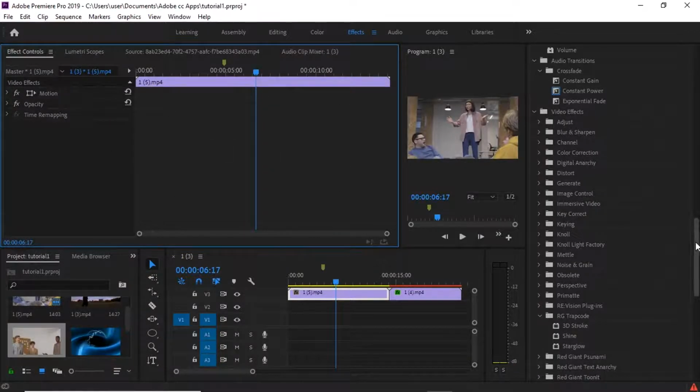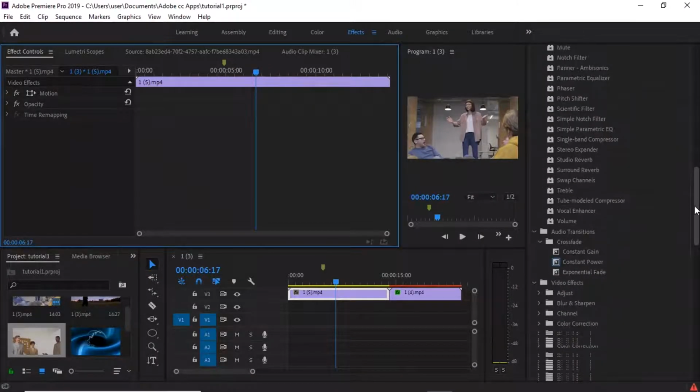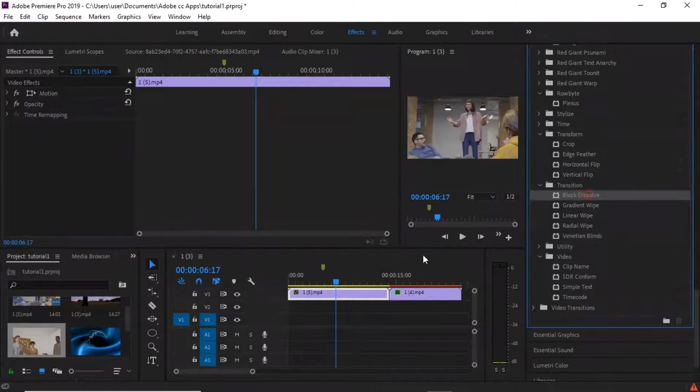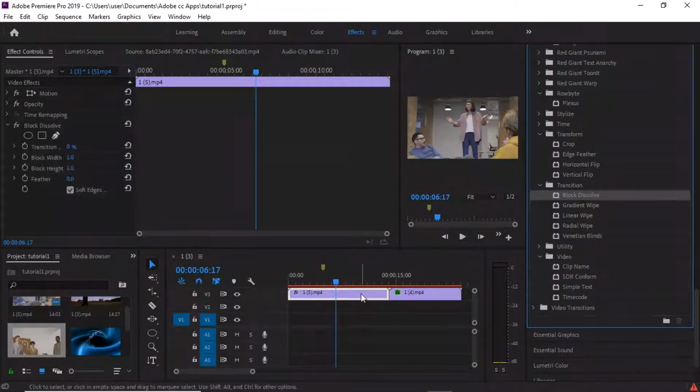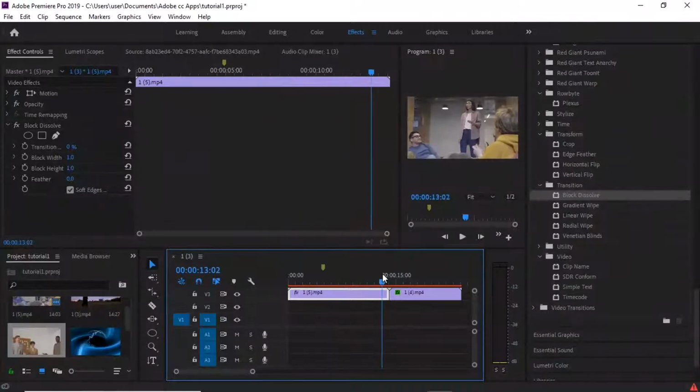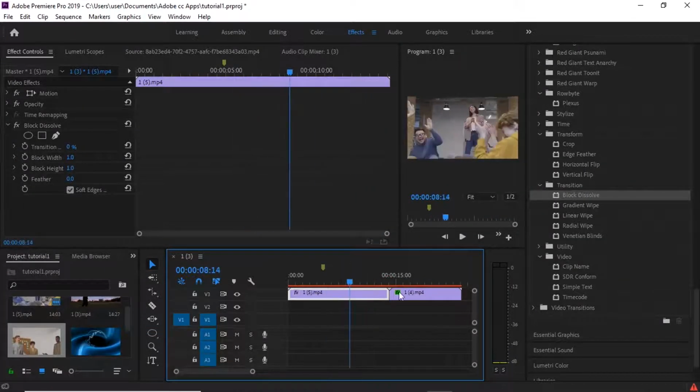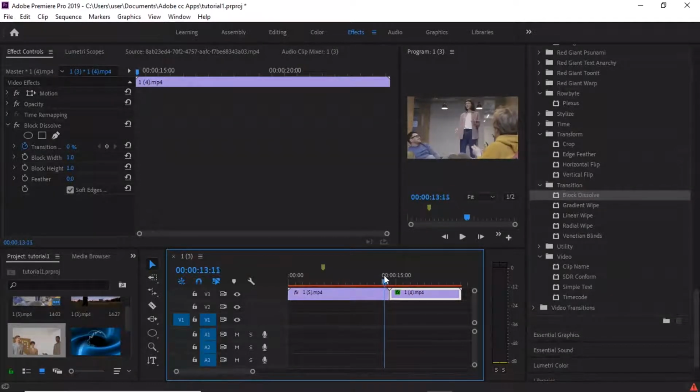Now for the motion effect, let's add a quick effect. Let's use the block dissolve. If I put the block dissolve on this video, it's not going to show anything yet, but I can add the block effect right here. As you can see, I've added the effect.